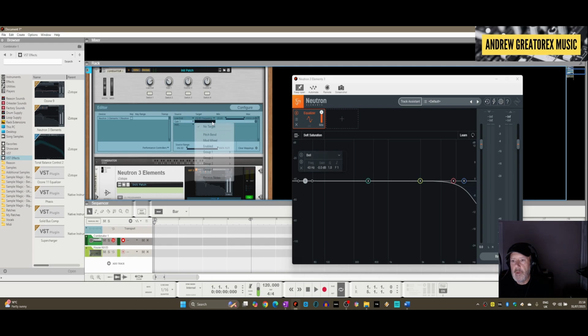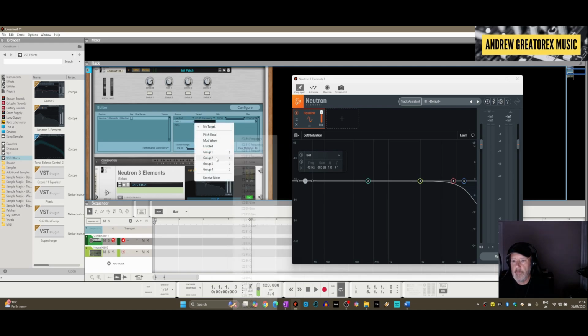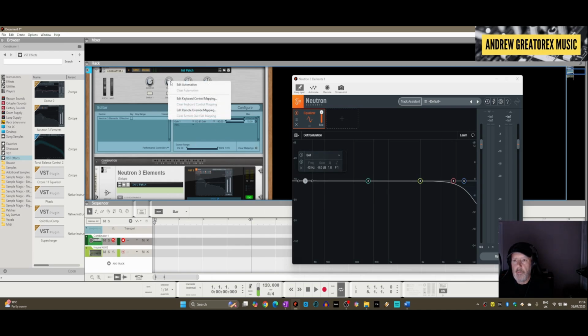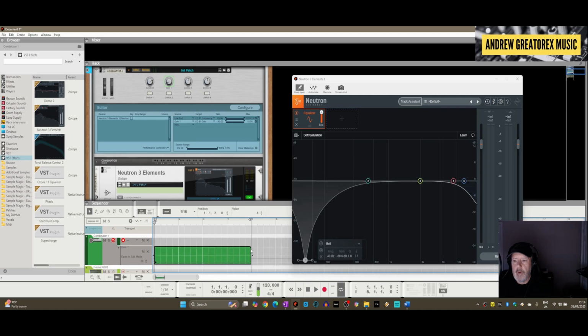And what we can do here is, if you look in the groups here, we chose B1 frequency before. In group 2 you've got B1 gain, right? And again, if you now right click and do automation on that, we can do something strange like this just to get the point across. And you can see here already, look what's happening.